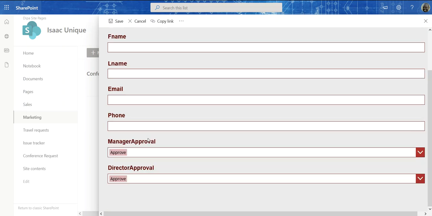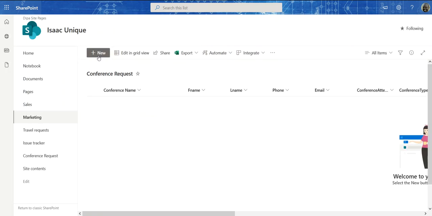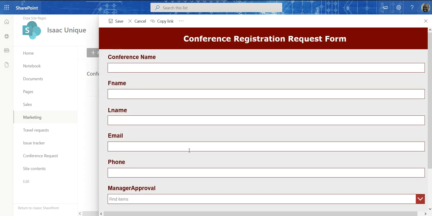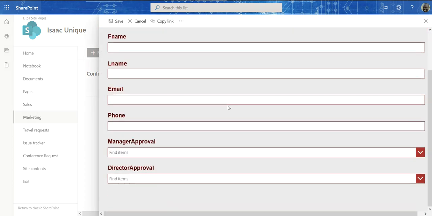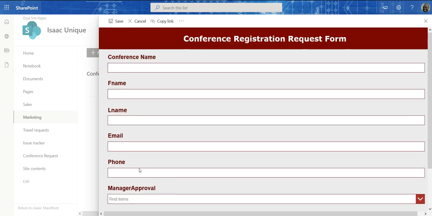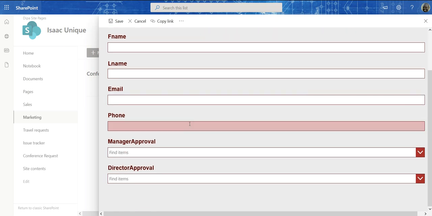Now when the user comes in and they click new, or if we send them a link to this, copy link and send our users the link, we don't want them to see manager approval or director approval. That's none of their business. We just want them to fill this out and get the information that we need. So in the next video, we are going to show how we can hide this from the user. And if the manager or the director comes in, let these show for them all the time. But if it's a user, it shouldn't show.